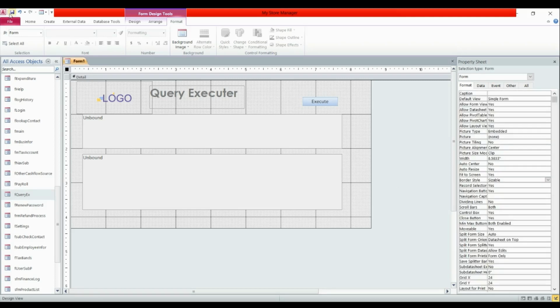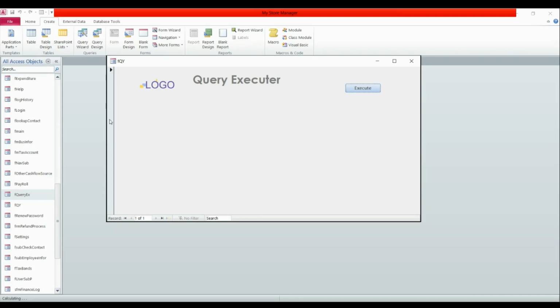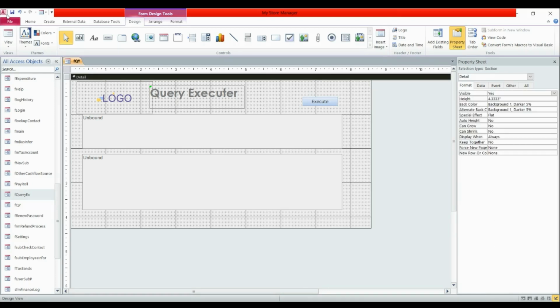First, let me show you what's going on. Let's save our form first. Let's say FQY. Let's run it. So you can see we have this record selector, and this is a navigation. So we want to remove this. Let's go to design view, and then record selector, say no. Navigation buttons, so we say no. Okay.